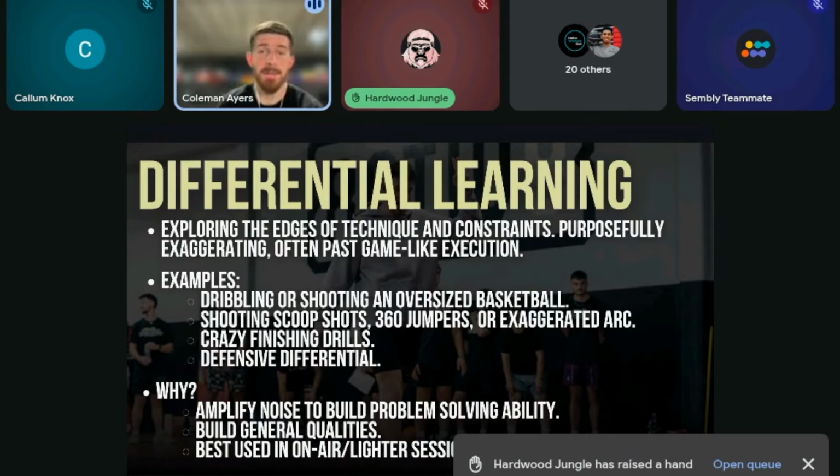And even defensive differential learning, right? Where we have defenders who are holding a ball above their head or hands behind the back or they start on the ground, something that usually won't happen in a game, but we're expanding the limits of what they can do here for three main reasons.